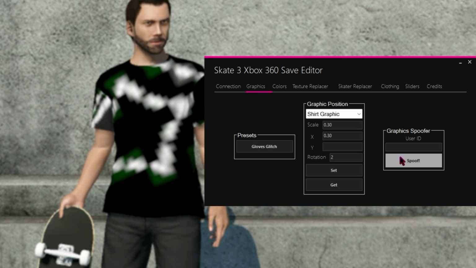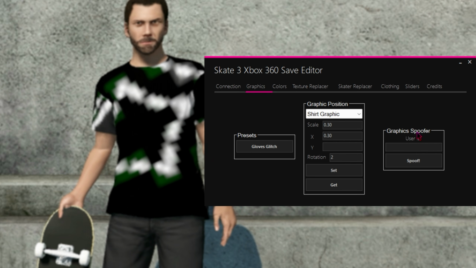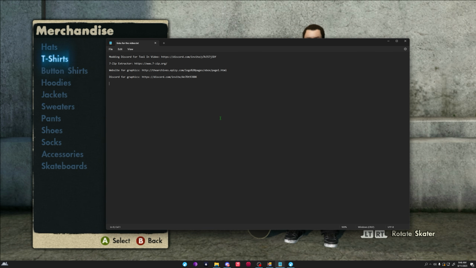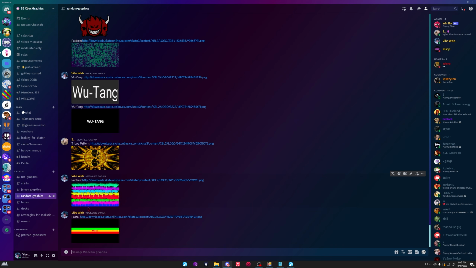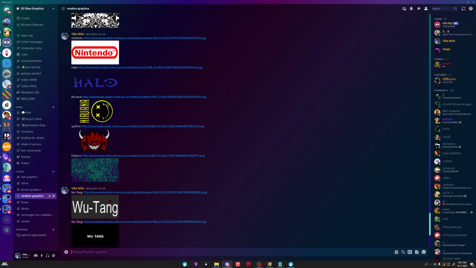Now for this section right here, you're going to need graphics. How do you get graphics? Go into the description and you can either go to this website or you can join this Discord server. This website actually has every graphic in the game, and this Discord server is one I've been working on with my friend to make it so you can actually search for graphics. But either one you choose, you'll be able to grab a graphic.